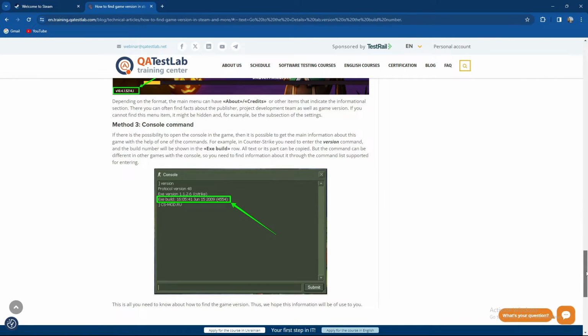So method three is console command. So if there is a possibility to open the console in the game, then it's possible to get the main info about this game with the help of one of the commands. For example, in Counter-Strike, you need to enter the version command and the build number will be shown in the exe build row. All text there can be copied, but the command can be different in other games and other consoles.